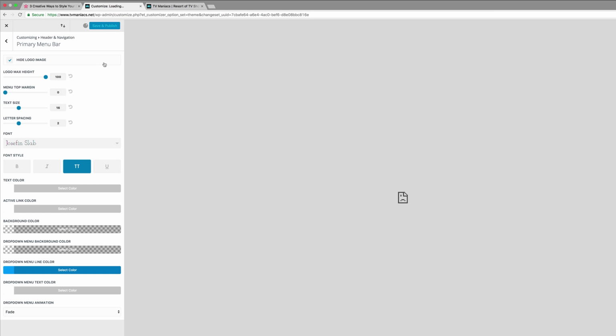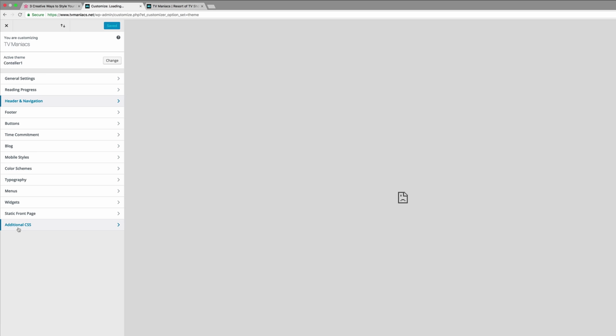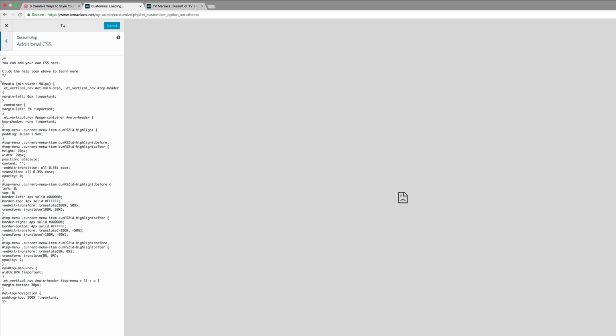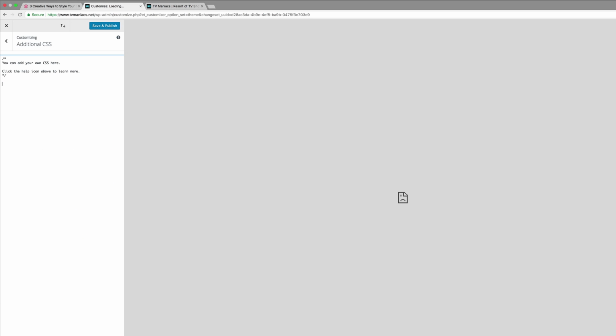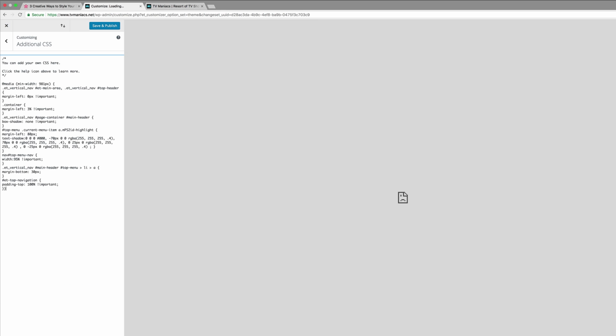Let's go ahead and save and publish. And then it's time to add our CSS code. So we're going to go back a few steps, click on additional CSS. We get rid of this previous CSS code. And this is our CSS code that's going to bring us our changes. Click on save and publish. Okay, so we're going to refresh the page.